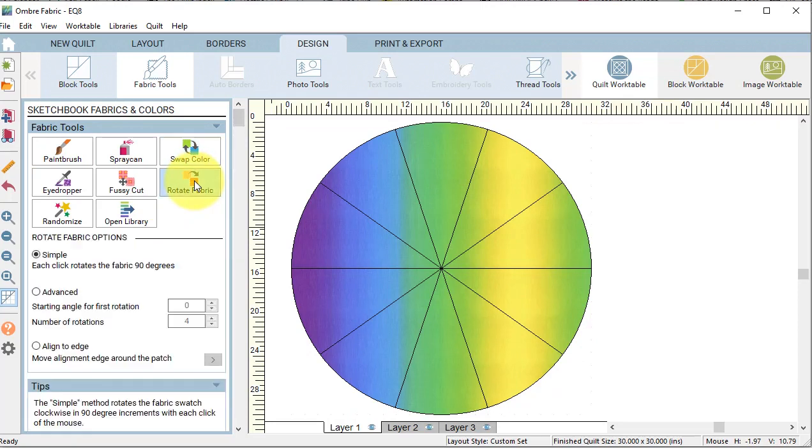Select rotate fabric. And we're going to use a combination of simple rotations and advanced rotations. For the one on the top, where we can see that it is perfectly vertical, we can use a simple rotation, and with a single click, we're going to rotate it 90 degrees. We can also do that for the one on the bottom.